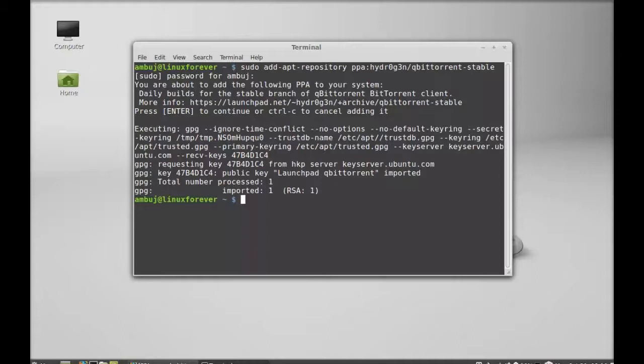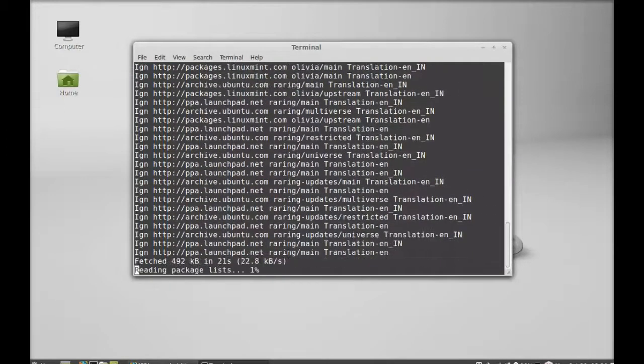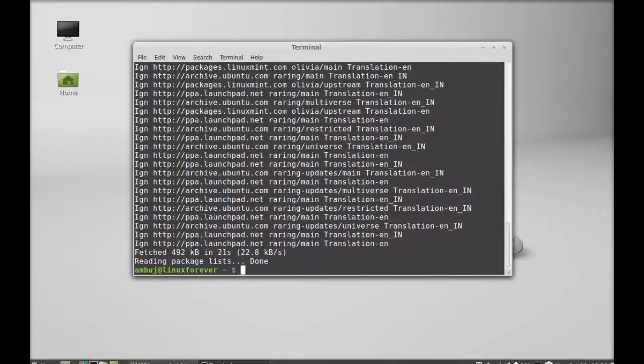Next, run the system update. Just give this command: sudo apt-get update, hit enter. So it's now updated.